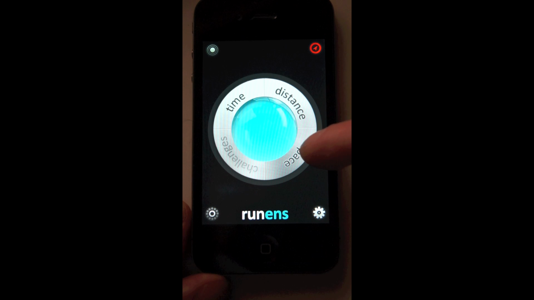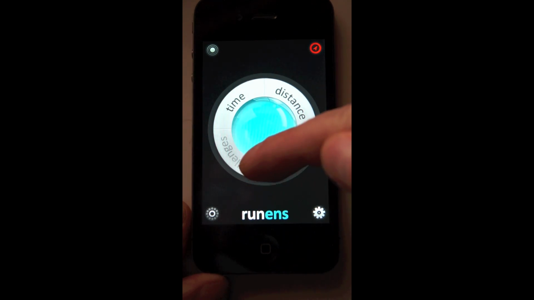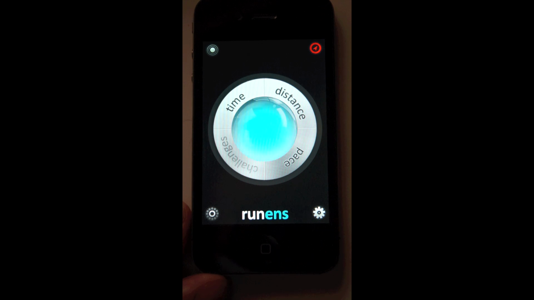There's also an ability here to run for a specific pace, and the visualization, if you choose this option, will be different. This is not available right now, but it will be very soon. And here is challenges. If I tap there, I'll be able to join challenges, social challenges. It's not available yet. We are developing it. I'm sure that you'll love it.